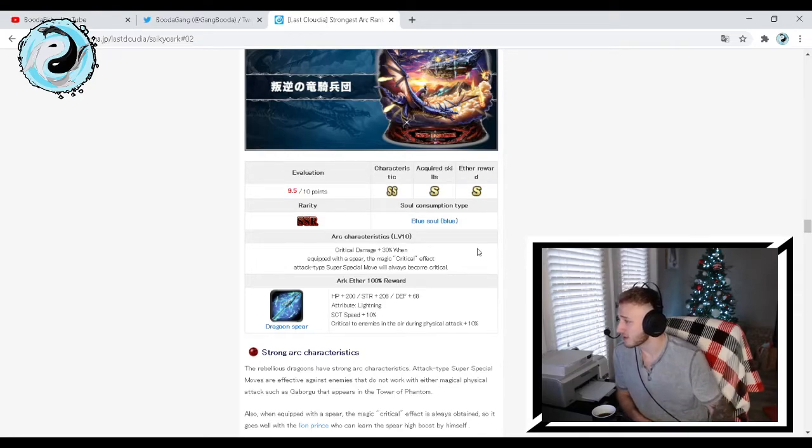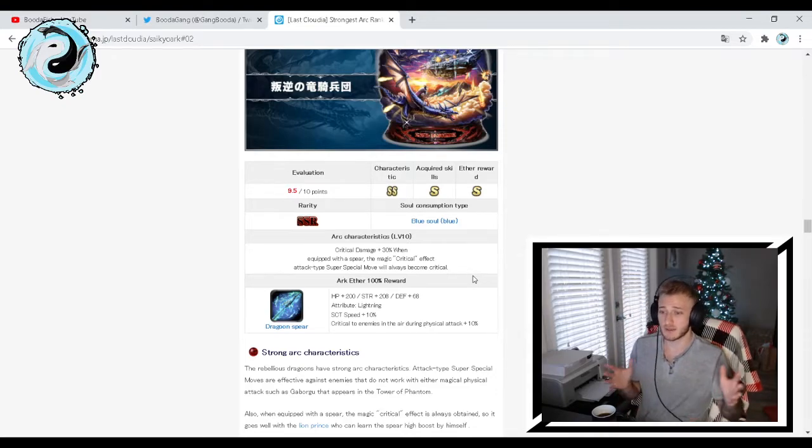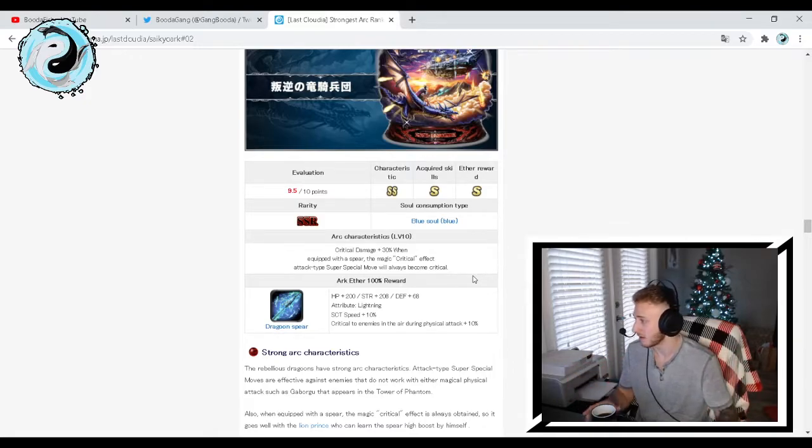The magic critical effect, attack type super special moves will always become critical. Damn. Sounds like a lot of damage you're going to be dishing out to anyone you're super effective against. You're dealing almost double damage all immediately. The 100% reward is the Dragon Spear. How appropriate. HP plus 200, strength plus 208, defense plus 68, attribute lightning, SCT speed plus 10%, critical to enemies in the air during physical attacks.